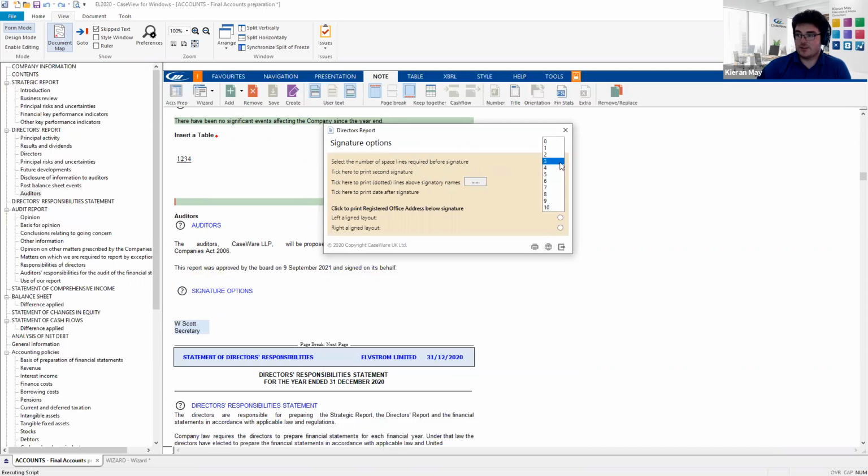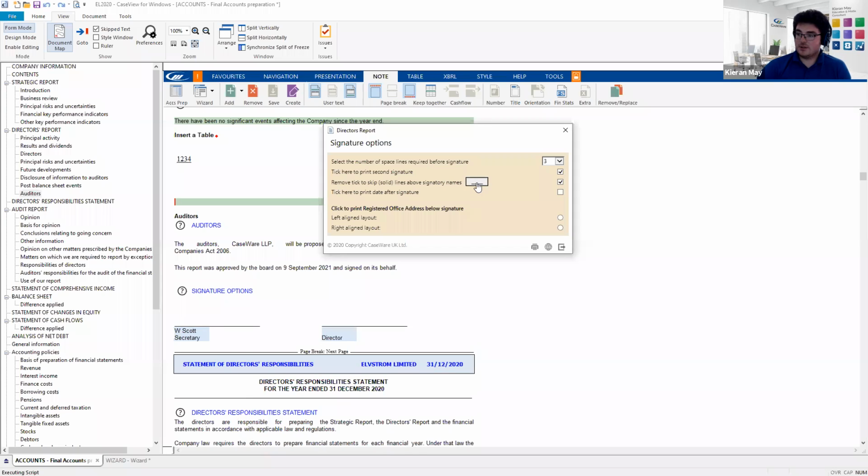So at the moment it's set to 3, but we can have that anywhere between 0 and 10. If you wanted to have a second signature within the director's report, we can tick that box and insert that in. If you want a dotted or solid line above the name, so if you wanted to have a proper signature, you've got those options there as well. And the most important thing is to have the date in after the signature.